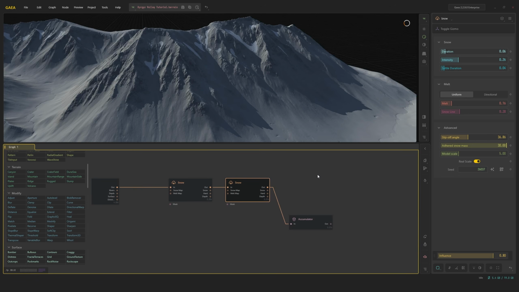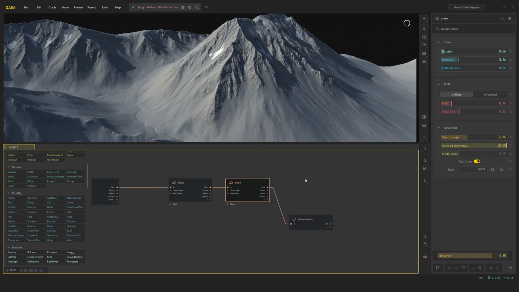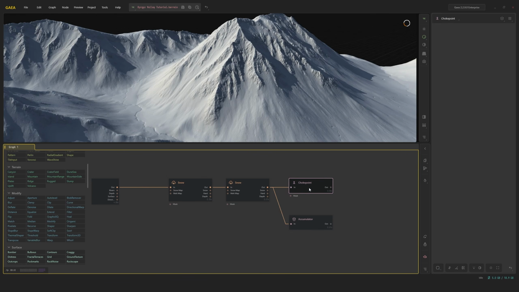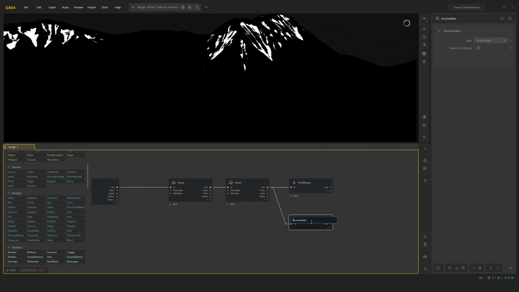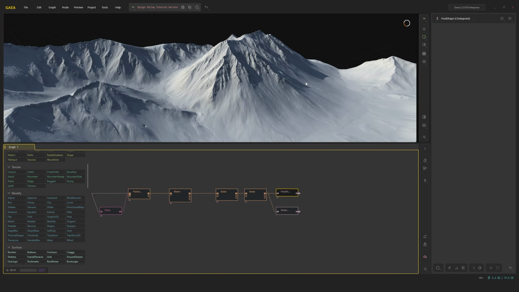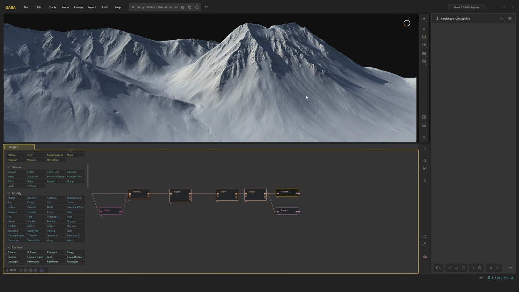Now at this point I'm considering my terrain done, so I'm going to add a choke point, and here we go, and I'm going to rename this final shape, and there we go. And the accumulator I'll just call snow mask. And this is where I'm going to add my first portal. So here on the snow mask, a portal out, and on the final shape choke point, a portal out. And now it's time to start texturing.